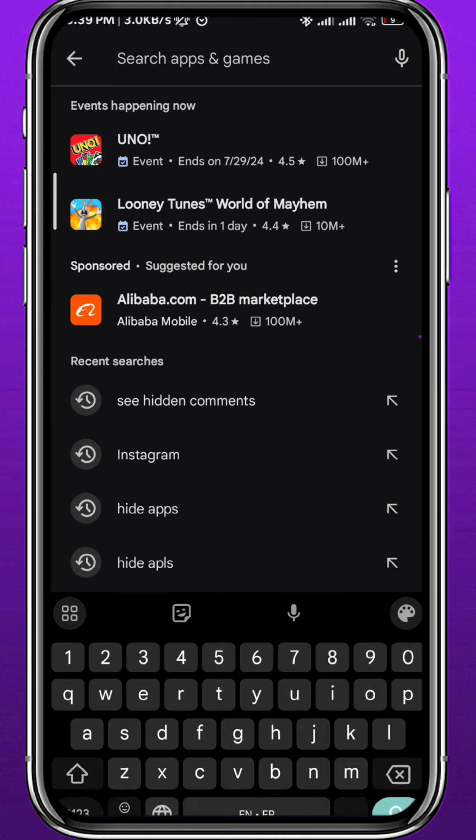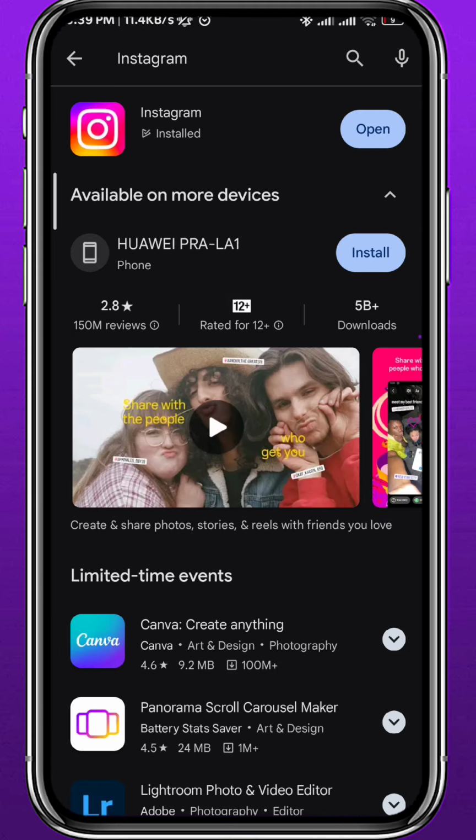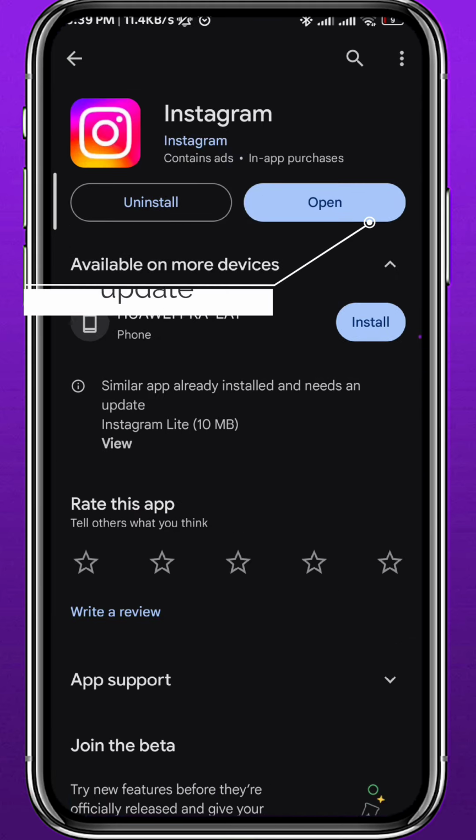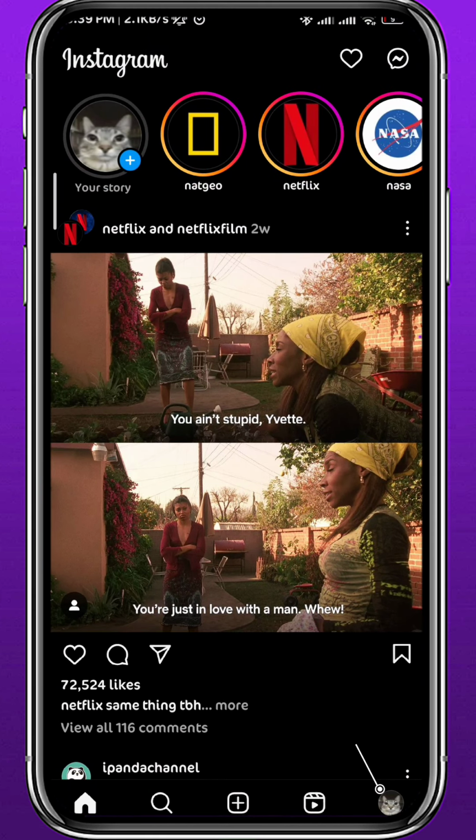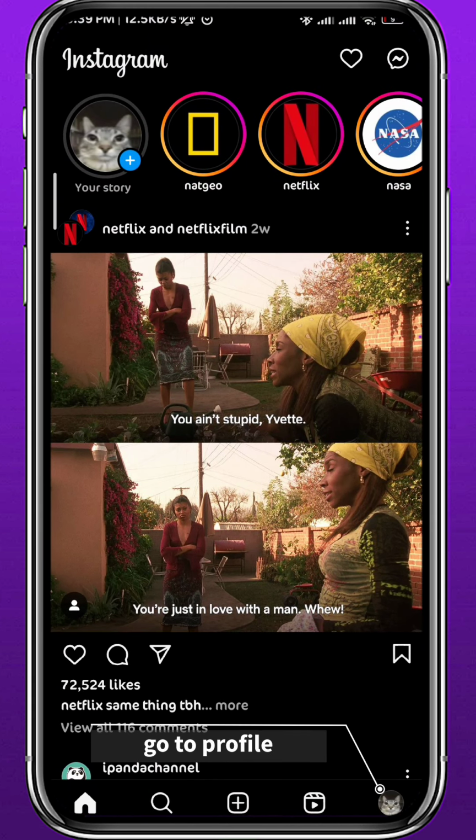First, open your Play Store or App Store because we need to make sure the app is updated to the latest version for everything to work properly. After that, you can finally go ahead and open Instagram. Make sure you are logged in, and then tap here in the bottom right corner on your profile picture to go to your profile, of course.